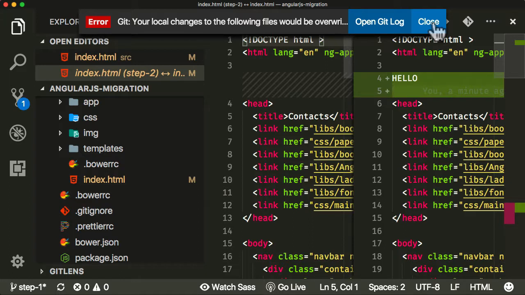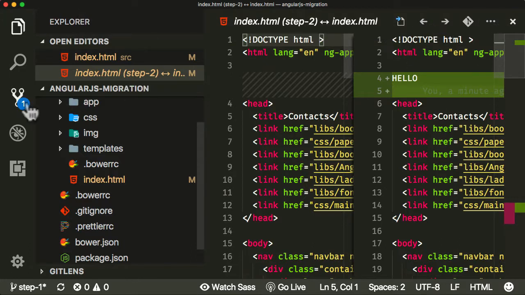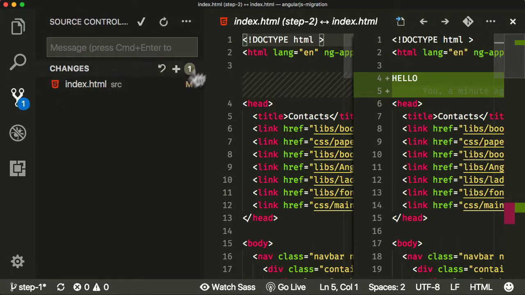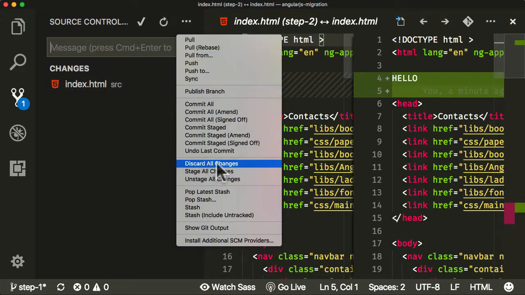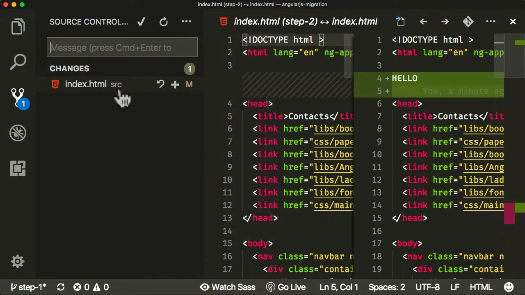So there's a couple of things you can do. One of them, if you don't care about your code at all, is to go here and hit revert, or click here and hit discard all changes. This will just remove all of your changes. You'll never be able to find those changes again. But once you get rid of those, you should be able to check out step two.